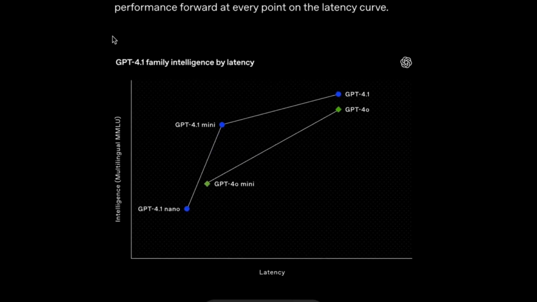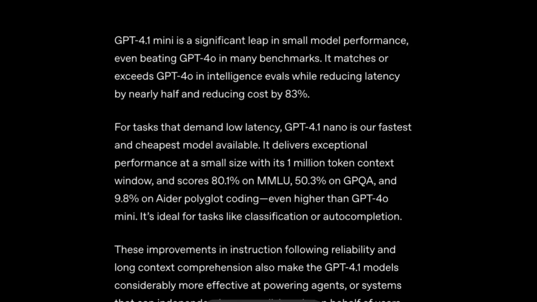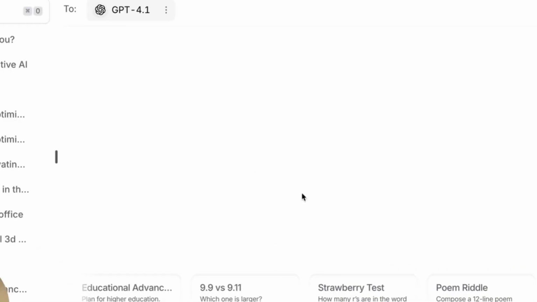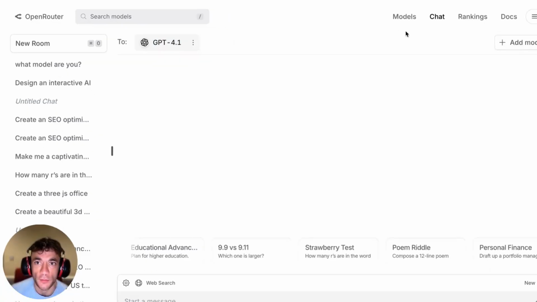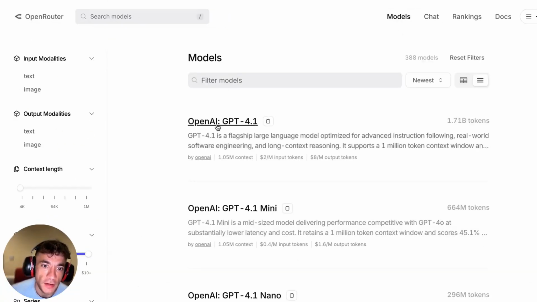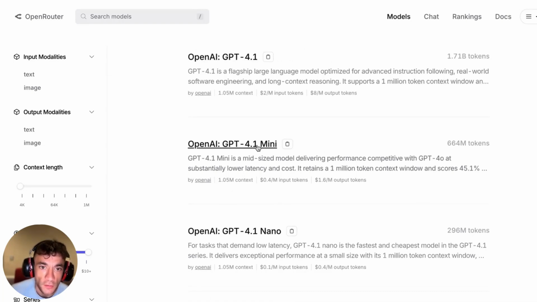So for the GPT 4.1 family, intelligence by latency, you can see the differences here. You've got GPT 4.1 nano at the bottom, and then you have GPT 4.1, the main model, over at the top over here. Now, if you want to get access to this, one of the easiest ways is to just go over to OpenRouter, and you can actually add a model. So you can use GPT 4.1, and then you can add different models over here. If we have a look at the latest models, we've got 3 different options: 4.1, 4.1 mini, and 4.1 nano.